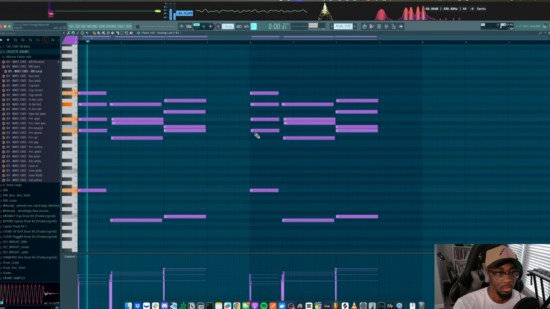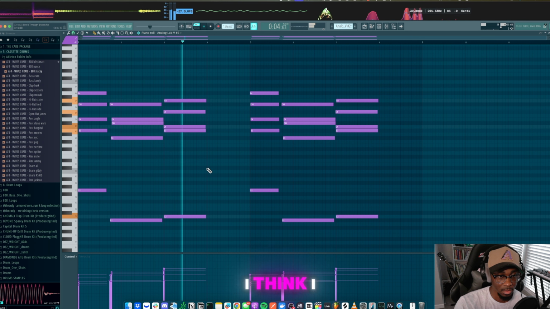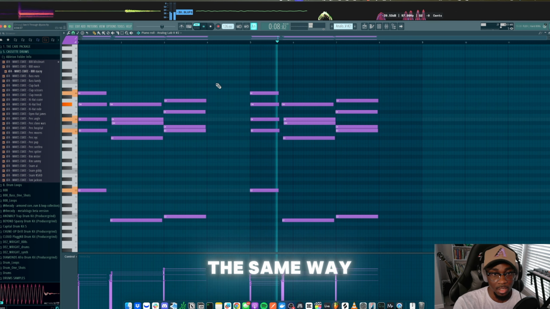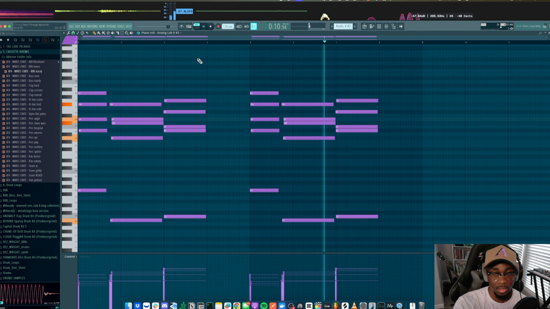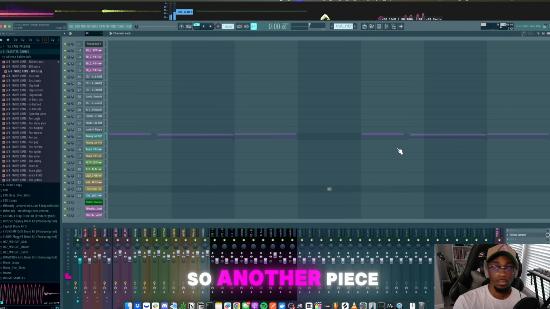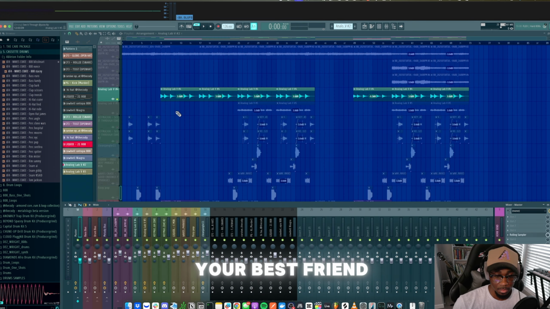And they're strummed the same way. I think I made a variation somewhere, but for the most part, it's the same way. And this chord doesn't play. Right? So, another piece of advice is that space is your best friend.